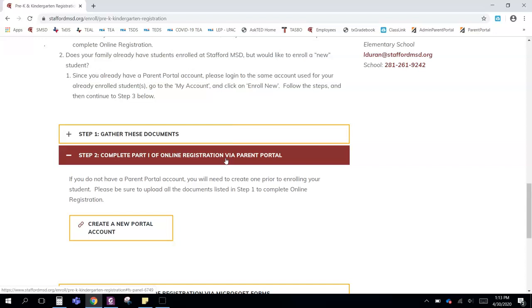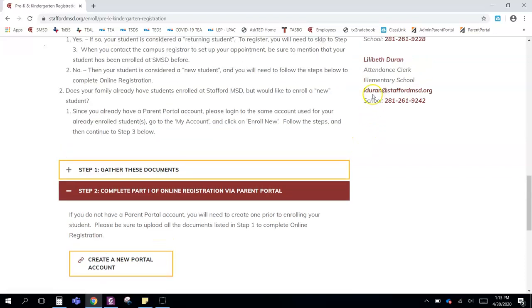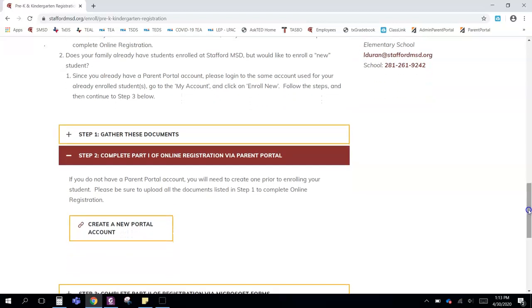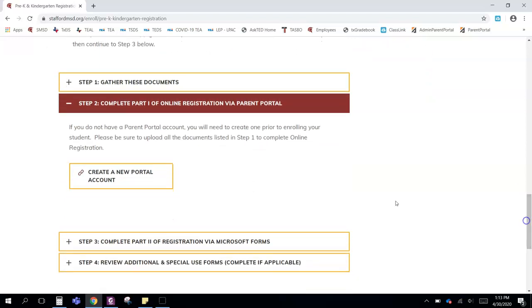If for whatever reason you cannot upload your documents, you can always email Miss Duran, Lilybeth Duran, at lduran@staffordmsd.org. Now this is for pre-K and K. She is the attendance clerk for pre-K and K. So now we'll be going over here to create a new portal account.